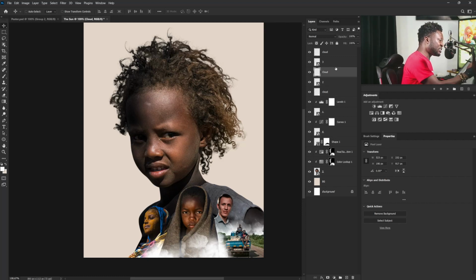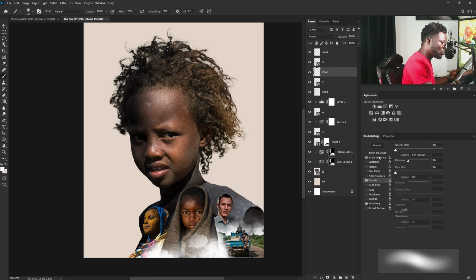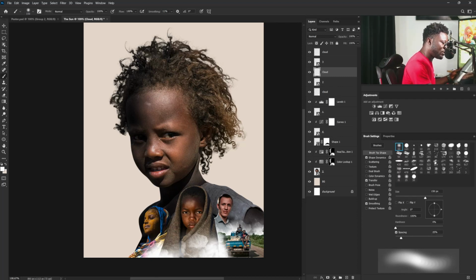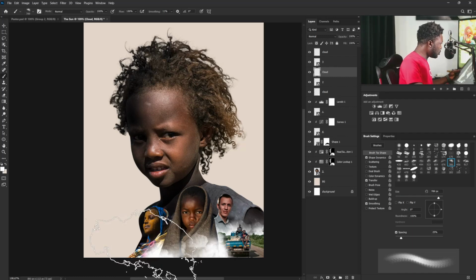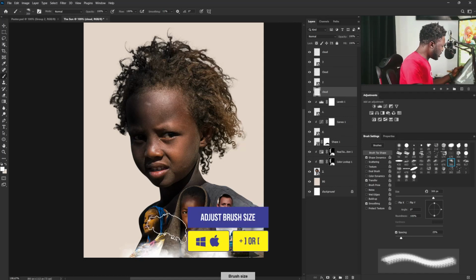So one other thing I think I need to do here before we put everything in our group is to select this cloud here and select the brush tool, and I'm going to go to the brush tip and go under the cloud again, and this time I don't need to change the angle. All right, I'm just going to reduce the size. All right, and I'm just going to click here to apply the cloud to the character. All right, then for this here, I'm just going to gently apply the cloud again.